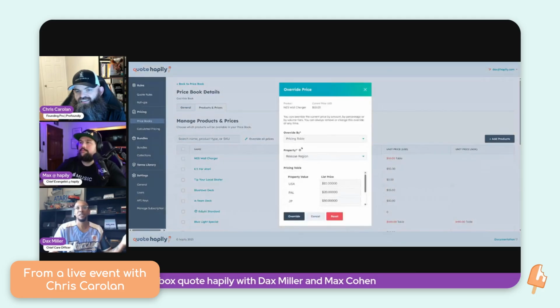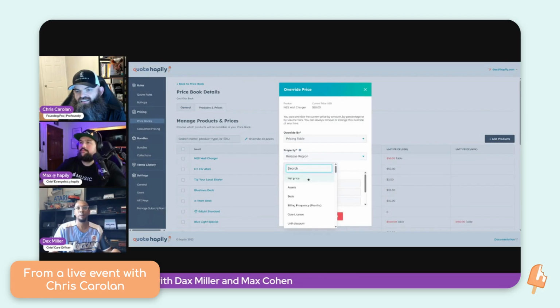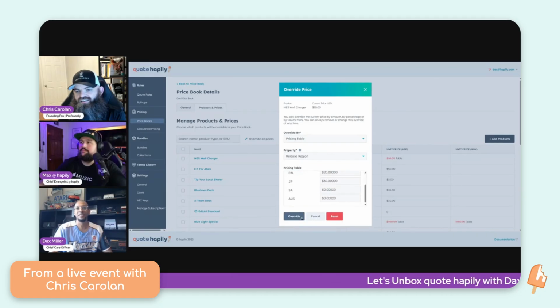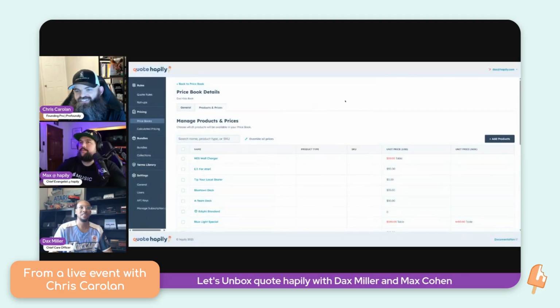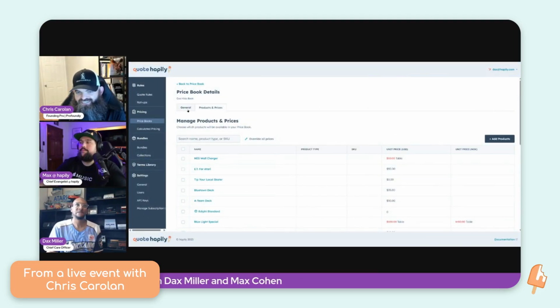can change the pricing. And here's my pricing table. I pick the property, release region, and then I set the prices. And that's it. So damn easy. Yeah, it's also managing the HubSpot product library from this easier place as well.